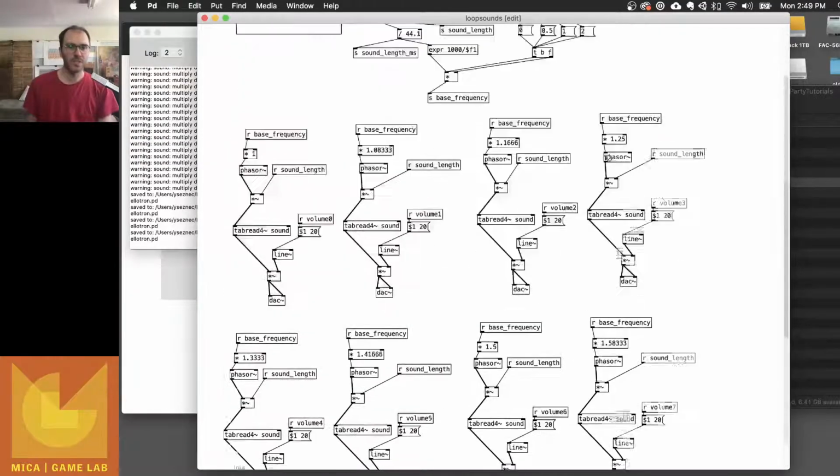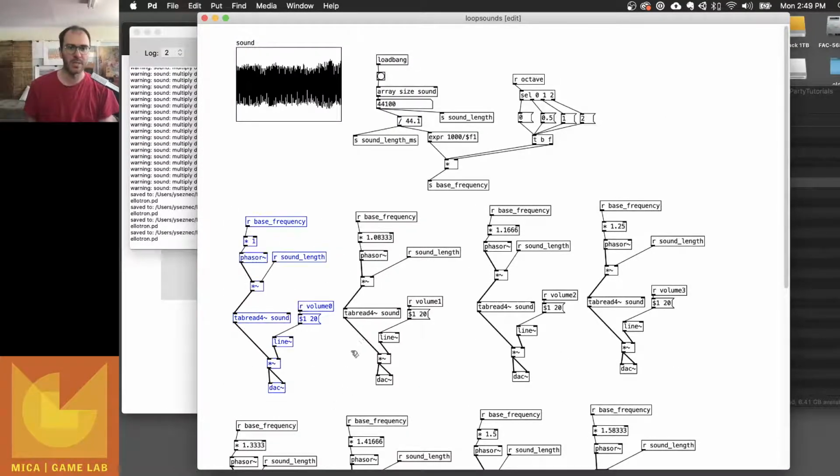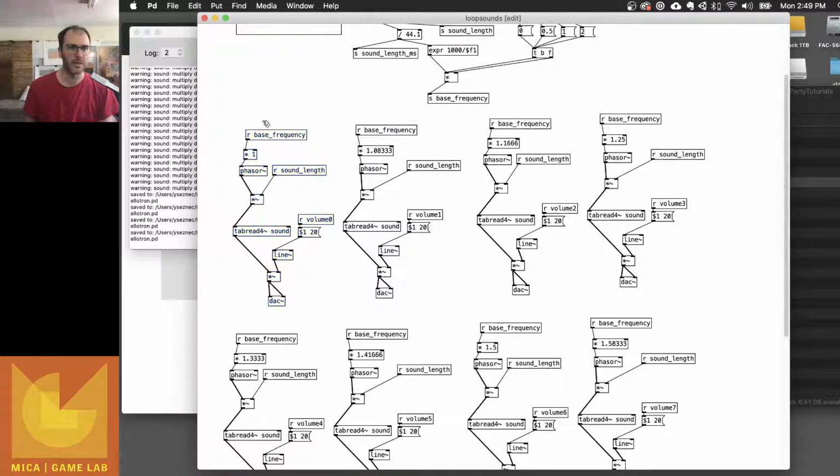Then I have 12 little instances of this player system, this looping player system. For each one, I take the base frequency and multiply it by a number to make a specific note. So 1 is my tonic, my core tone, my non-changed frequency. That runs into a phasor, gets multiplied by the length of my array, which I know is 44,100. I use that to read the array, tab read for array, and then I send it out to a volume. And this is the specific volume for that pitch, volume 0.